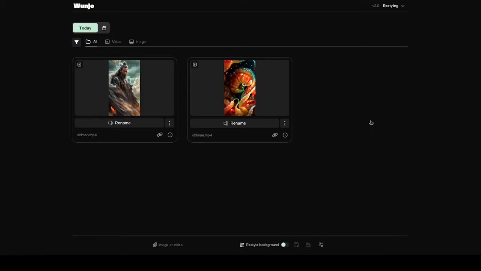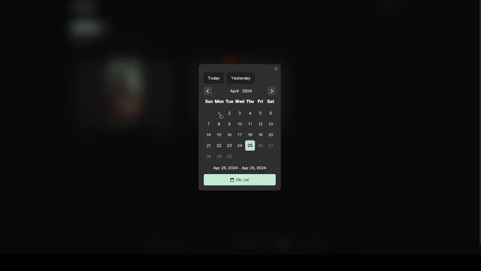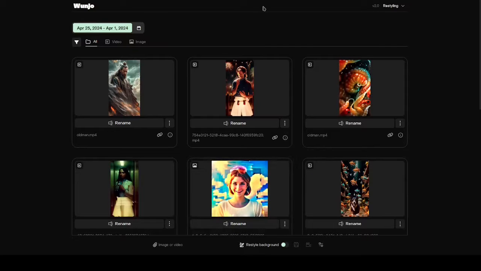Let's move on to the video restyling module. What does video restyling do? It allows you to change video using text prompts, not just for videos but also for images.